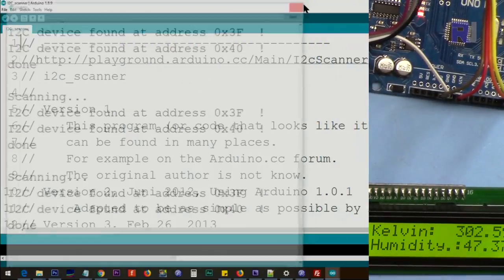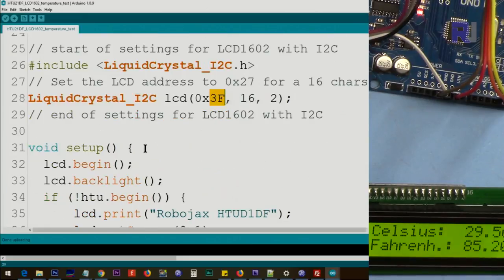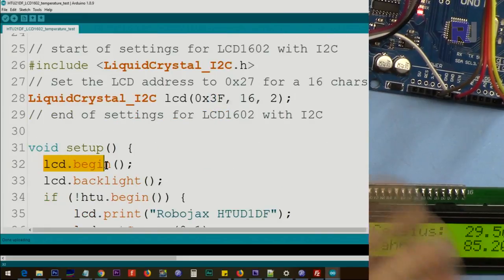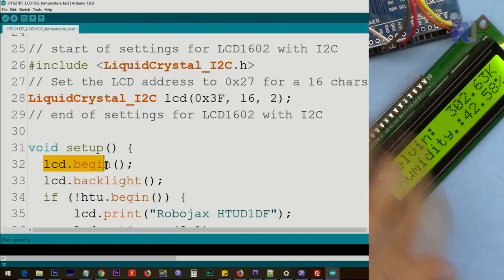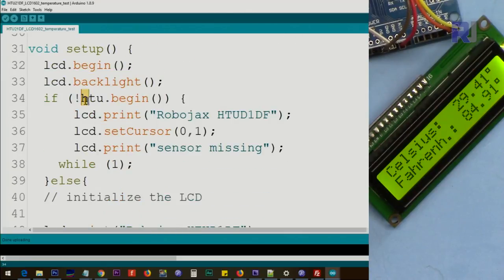Now let's close this. Type it here. 0x refers to the hex value, and this is the actual address, 3F. After this, inside the setup, we use lcd.begin. The job of this one is to initialize the LCD. lcd.backlight will initialize the backlight. And then HTU, that's for the HTU temperature sensor, dot begin.